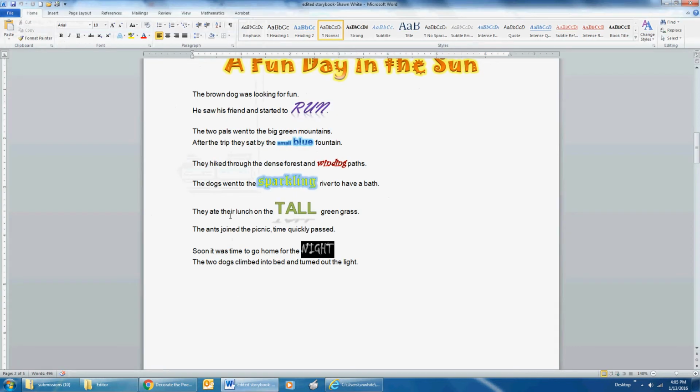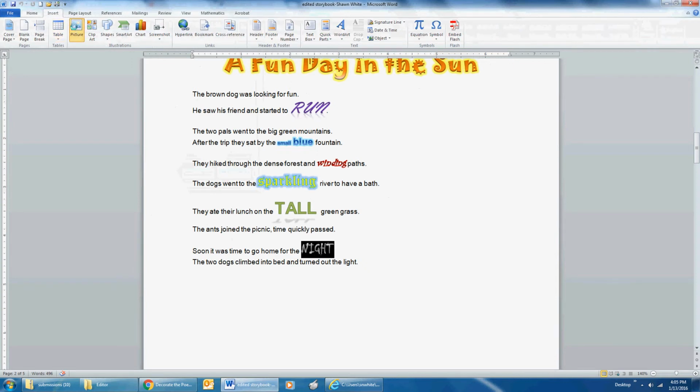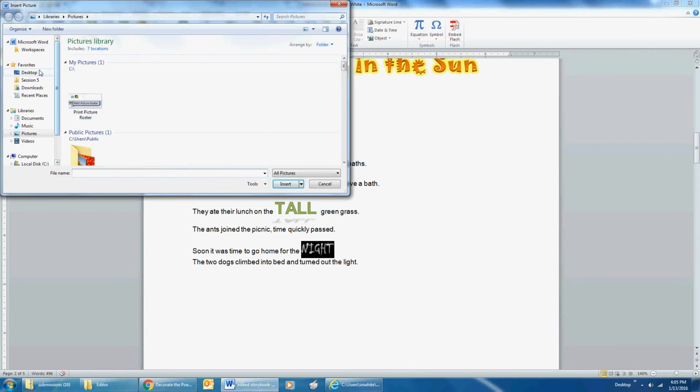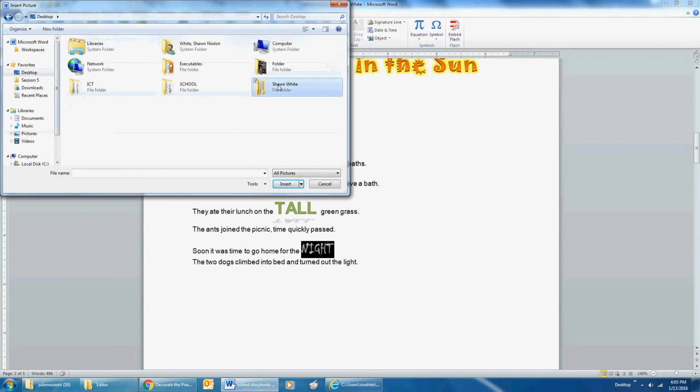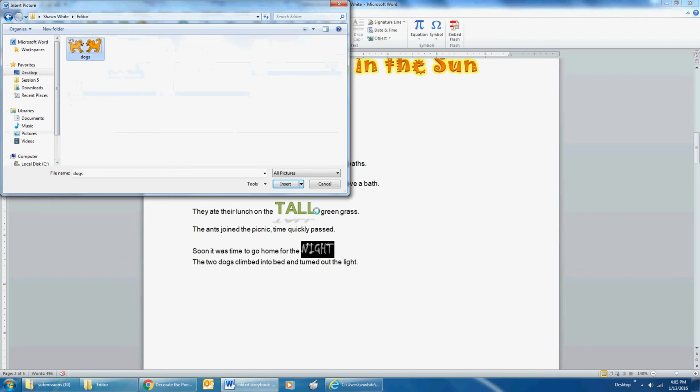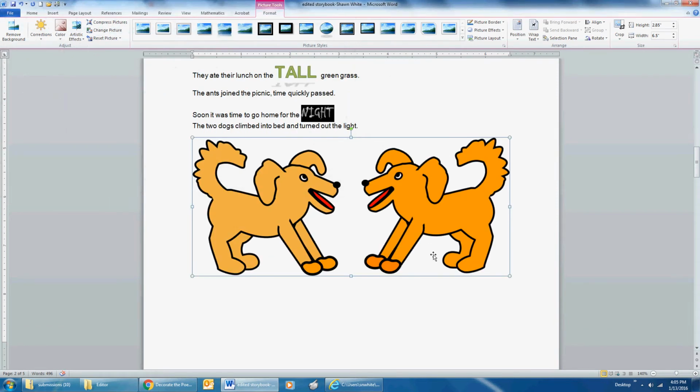Then you'll go back to your story, click the Insert tab, click the picture, Desktop, file folder, editor folder, and click the picture of the dogs. Notice that it's huge. If it goes on to another page, that's still okay.